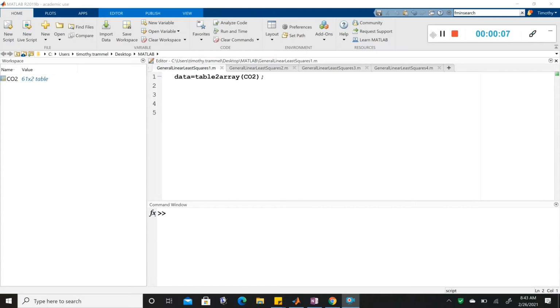Today we're going to cover general linear least squares, and we're going to do actually 4 examples, and actually 3 of them are going to be examples we've already done. And the reason we're going to be looking at some examples that we have already done is we're going to see that they can all be solved using a slightly more general technique.